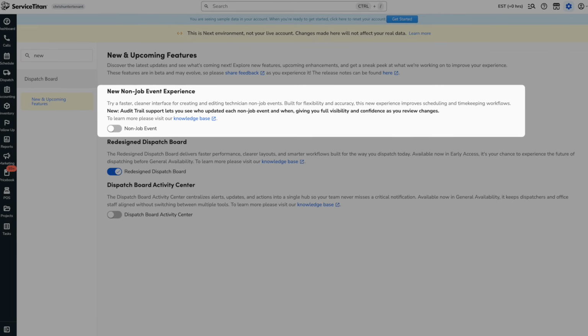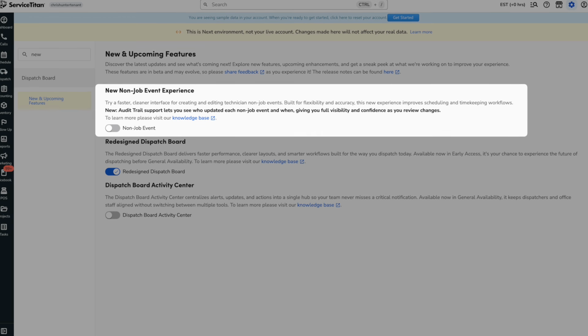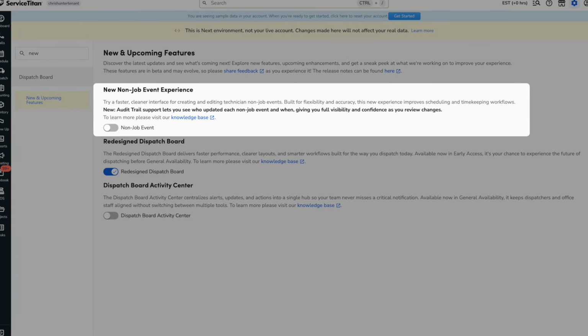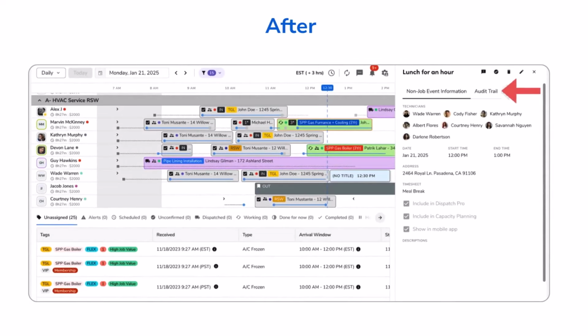Next, under Dispatching, we have a y'all item, which is audit trails for non-job events. Now this feature is only going into early access with this release, but if you'd like to try it out, you can just toggle it on yourself. You would do that by going into Settings, Dispatch Board, and then New and Upcoming Features. With that enabled, whenever you click on a non-job event on the dispatch board, you'll get this flyout, which will have two tabs, one for non-job event information and one for the audit trail.